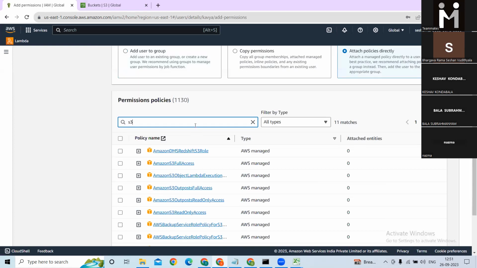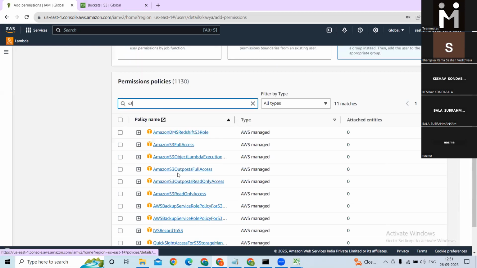All the permissions, see, these are all already created permissions in AWS. Can you see S3 read only access, S3 full access, some accesses are already there. Right now, I want to give Kavya S3 full permissions. She can create S3 buckets, she can upload, she can delete buckets.